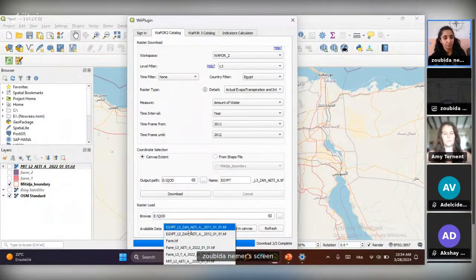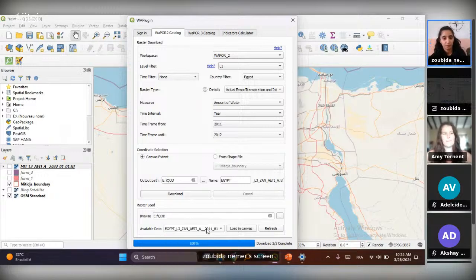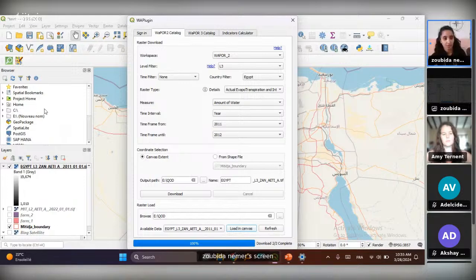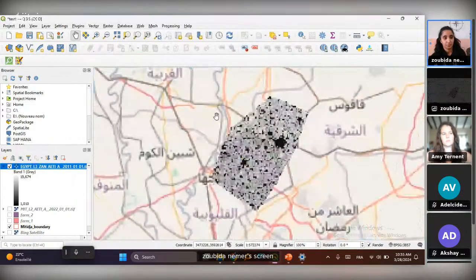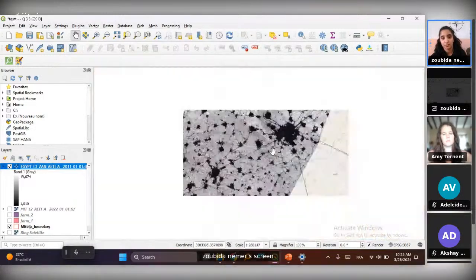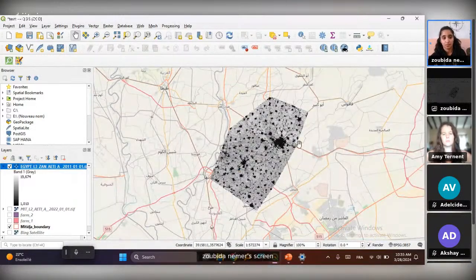I have Egypt level 3 actual evapotranspiration interception for 2012, and this one is for 2011. The same way, I can load these data into my project directly from here. So I can click on load in Canvas, and I can see the data here. If I zoom to layer, it is here, and as you can see, it downloaded the entire raster, and you can use them for any further analysis.